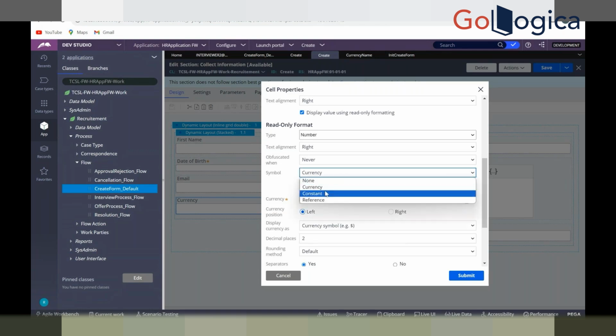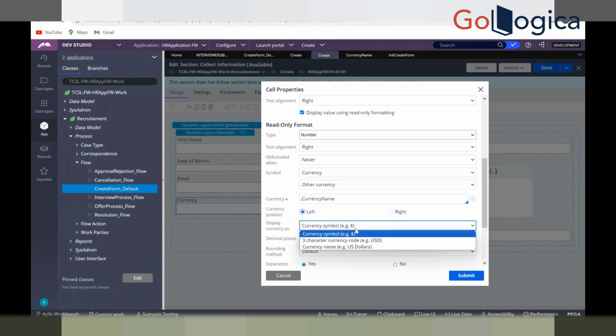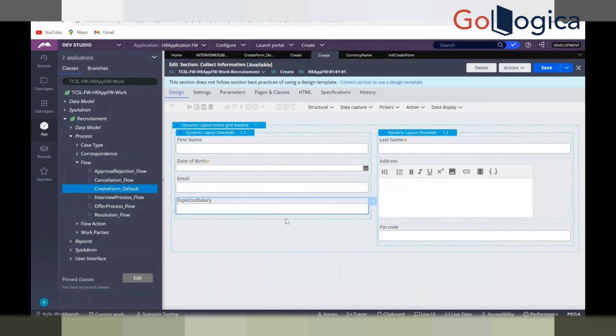First, let's see the simple one. Let's say if I want to display the dollars. Okay, so here you can simply go and select that particular option where it will display the currency symbol or the currency code or the currency name, so that will be appearing by default over here. All right, so this is one way of representing how you are going to display it.